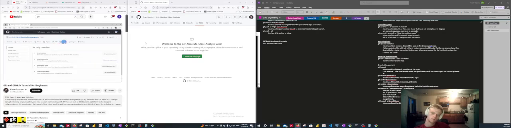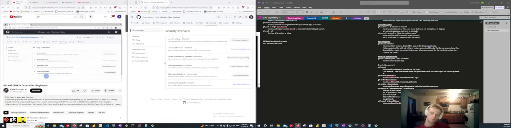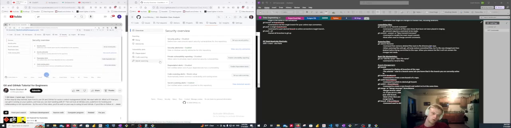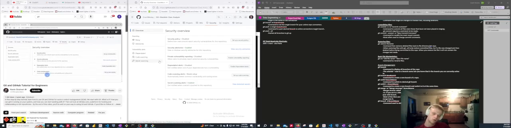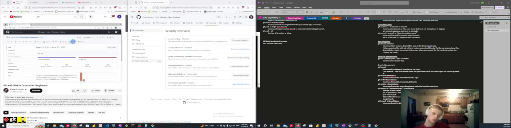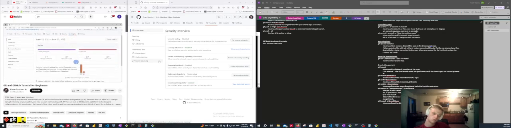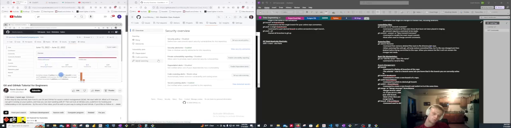There's another tab called Security, and this is where you can manage all of your different policies. You can define what should happen when, let's say, a vulnerability is discovered. You could also set up scanning if that's what you want. There's another tab called Insights, and this is where you can see, well, who's contributing to your project? What does the traffic look like? How many issues have been closed? How many commits have there been? How many people are contributing? You can view all of that right here.